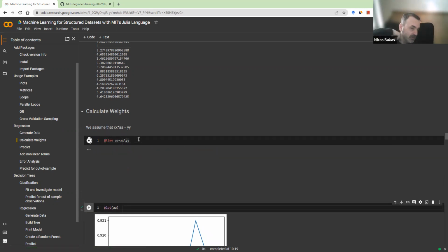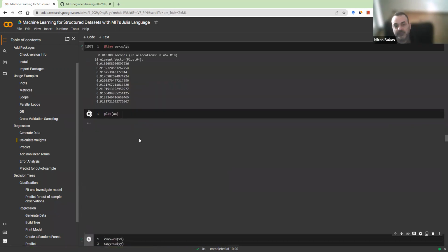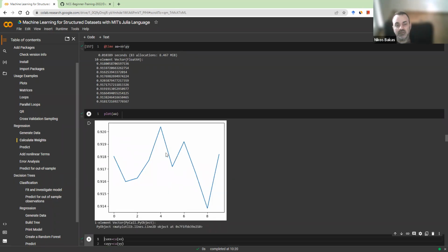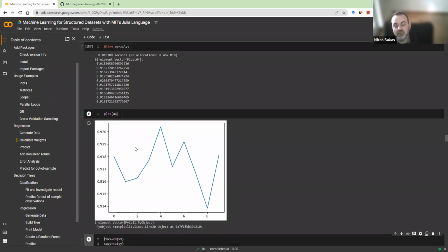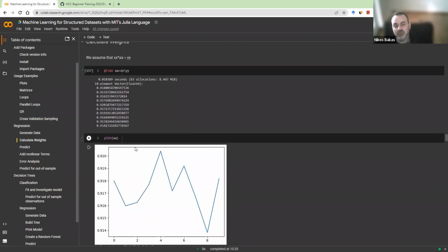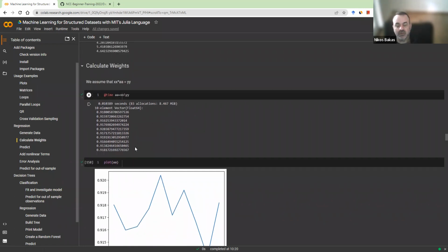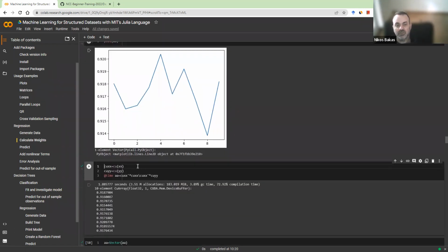I get the regression weights, let's say, the solution of the linear system. And then I plot alpha. I plot the weights, and I get this figure here. I would expect that the weights should be around 1. Okay, not exactly close to 1, because I have two things that differentiate this, the sinus and the noise. We will see this later.